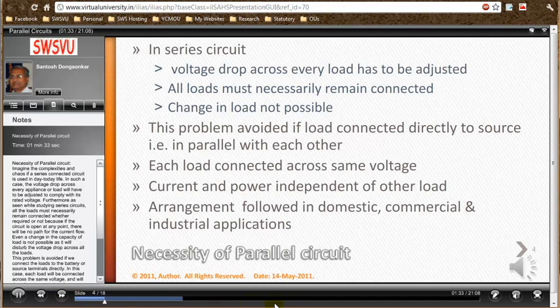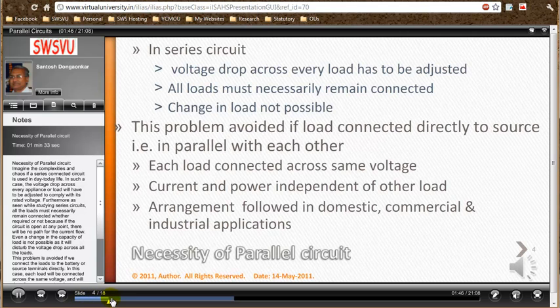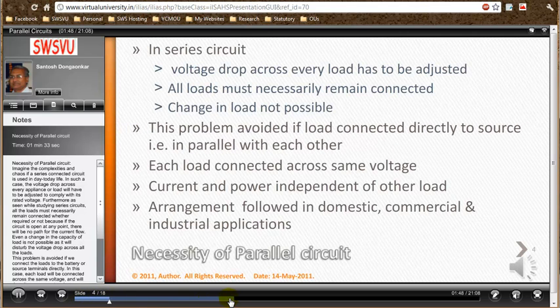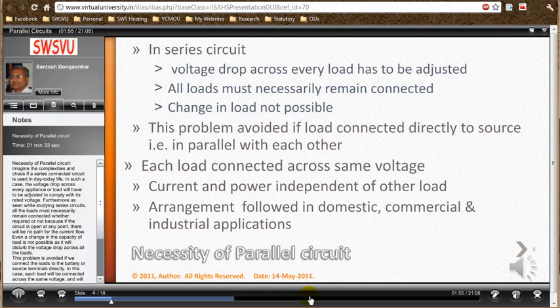This is the progress bar, and this arrow indicates the current position of playing on this progress bar. This highlighted area indicates that this much portion of the online lecture is already played. This is downloaded and ready for playing, and this is still not downloaded but will be downloaded in due course of time.